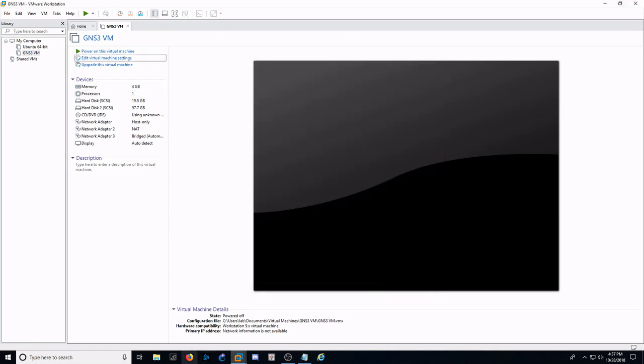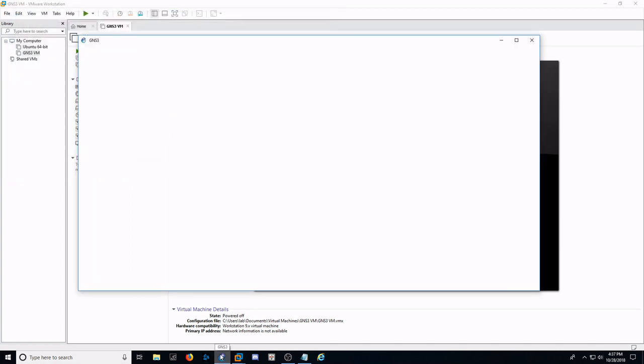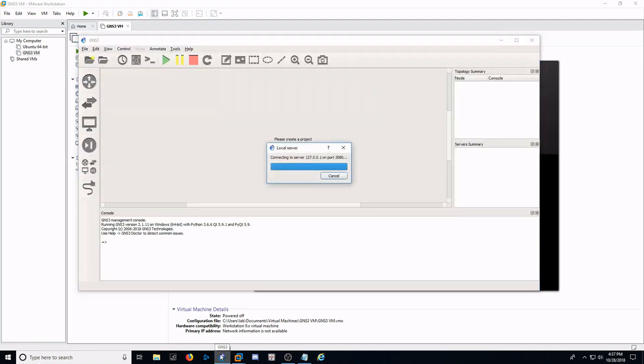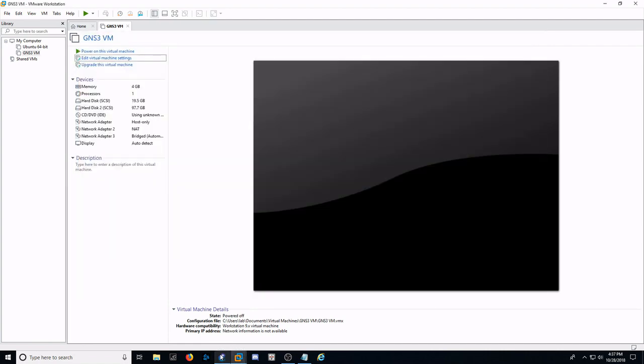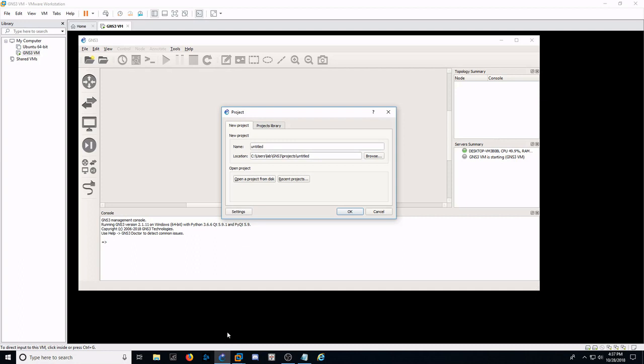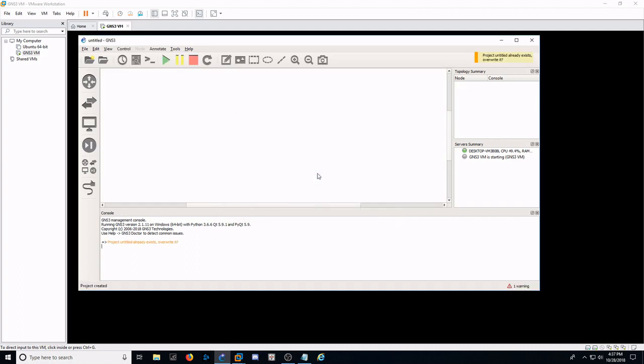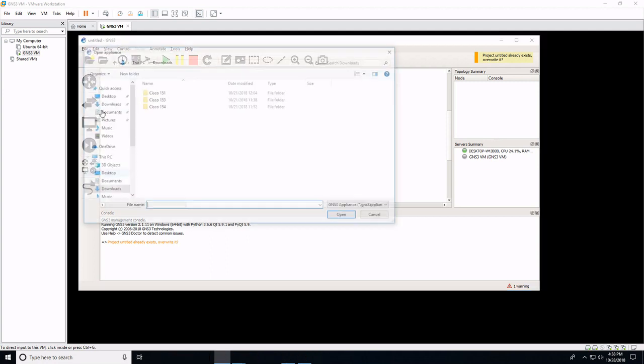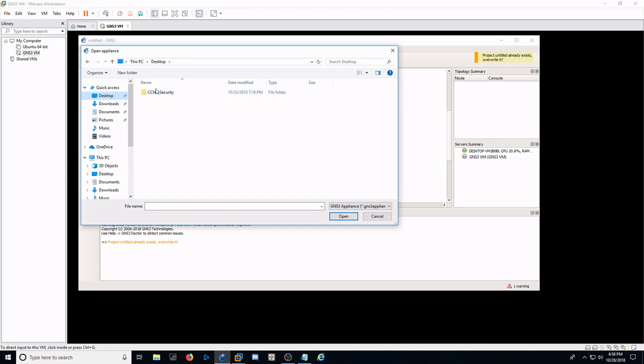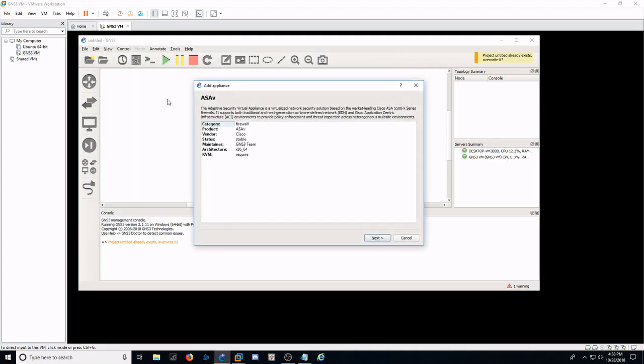Once you've done this, you can start GNS3. Go ahead and create a new project. Once you're in the blank project, go to File and Import Appliance, and find the appliance that you downloaded from the GNS3 marketplace, and import it.